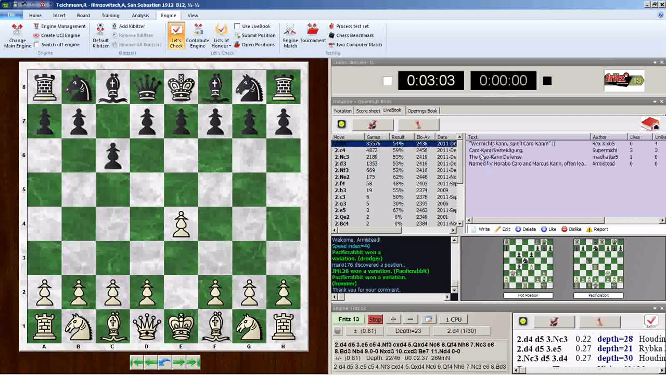You'll see that people have already mentioned the Caro-Kann defense. Two of the comments are in German, one is in English. There are some more buttons down here, by the way, and we'll cover those here.